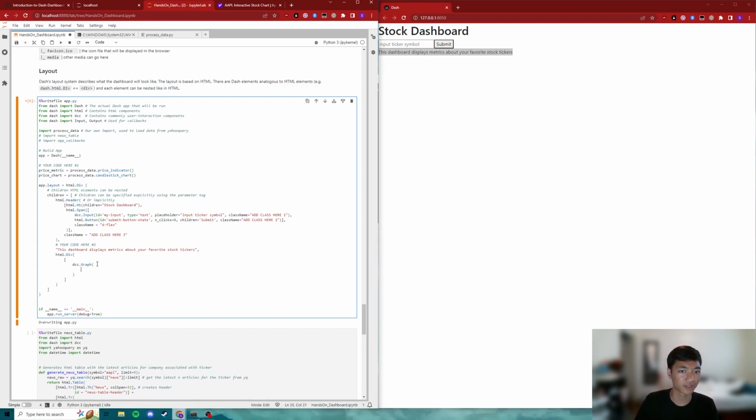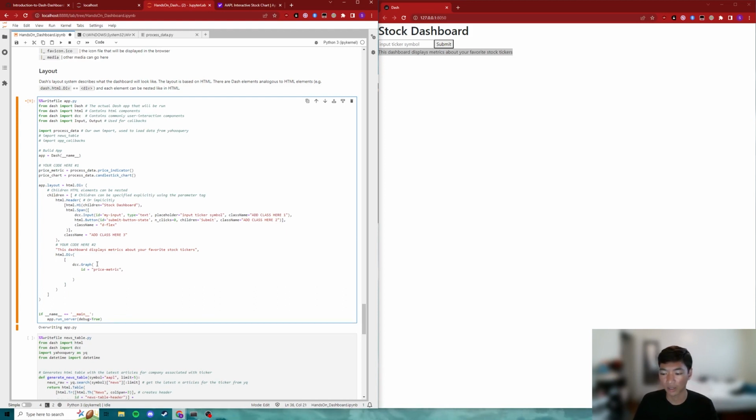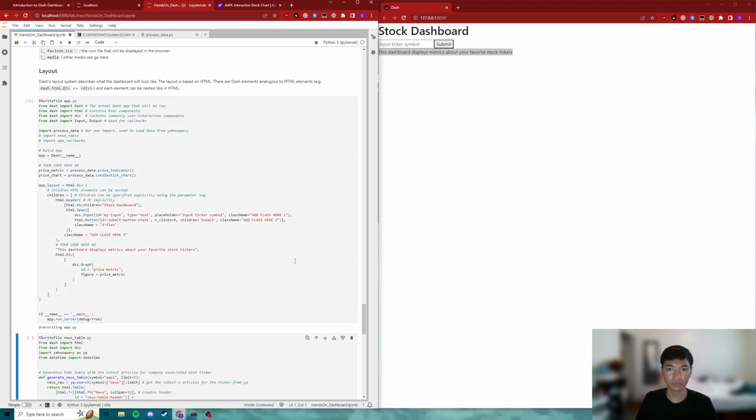Open and close your parentheses. And then, like HTML, you can set an ID so that we can reference it later on. So we're going to set the ID to equal price underscore or dash metric, and comma, and then we're going to add the actual figure. So figure equals price underscore metric. And now it should have our quick indicator.